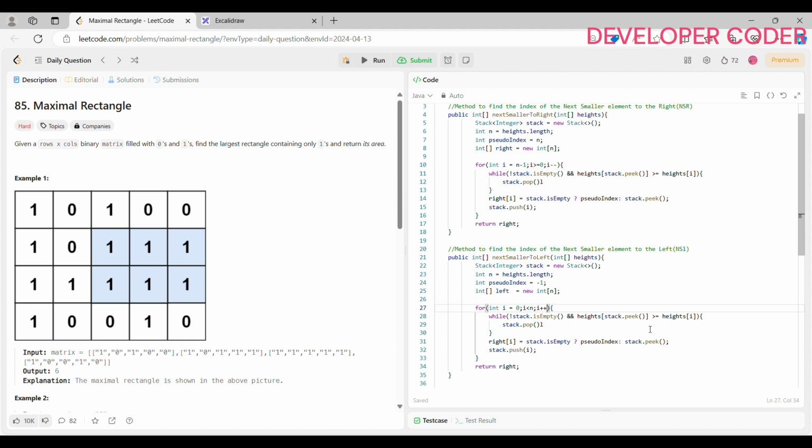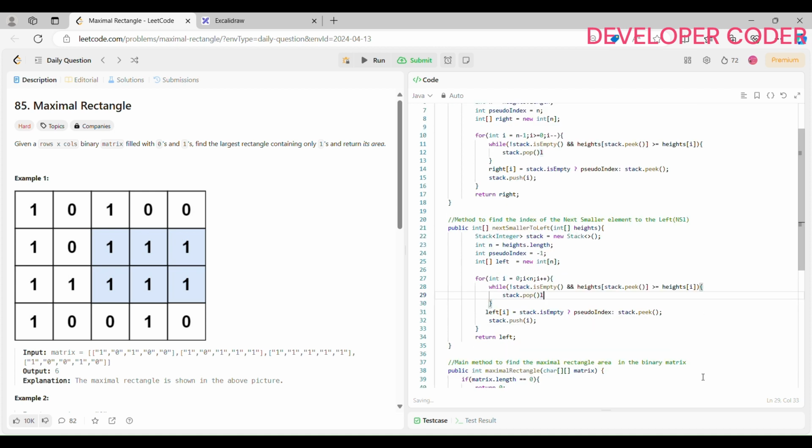Here I am going to check if my stack is not empty and heights of stack.peek() is greater than or equal to heights of i, then stack.pop(). And here I am updating left of i: if the stack is empty, then the pseudo index, otherwise stack.peek(), and stack.push(i). We just have to return the left. So let's understand what I'm doing here. We have written the code for NSL as well, right?